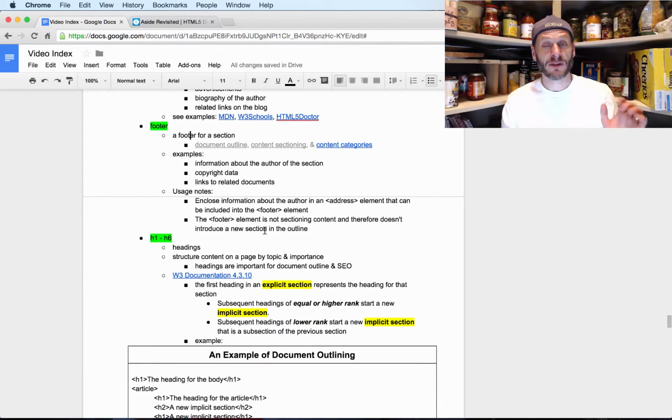And so I feel compelled also, just let me interject. This is the precision part, right? Learning the precision of each of these elements so we understand what are their characteristics and where do we use them. So footer of a section, document outline, content sectioning, categories, right? So more of that stuff that we could go look up, the documentation there. So some examples, information about the author of the section.